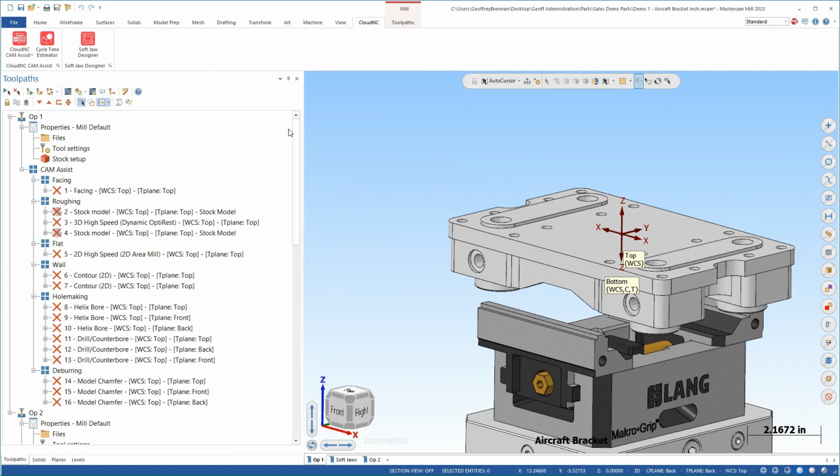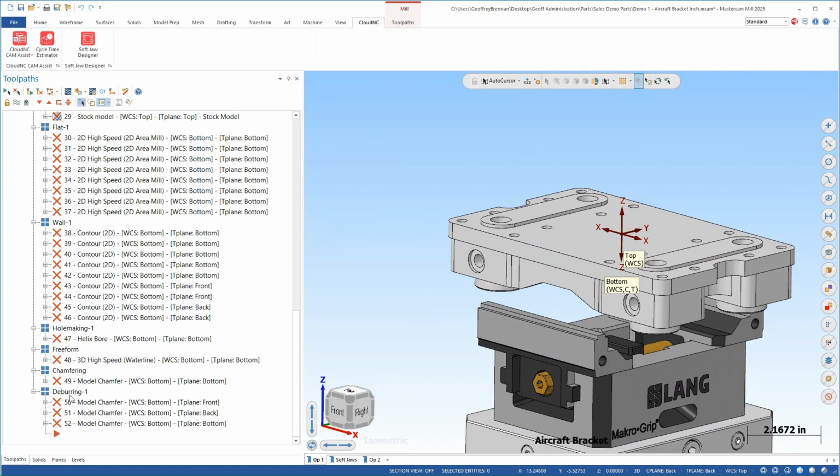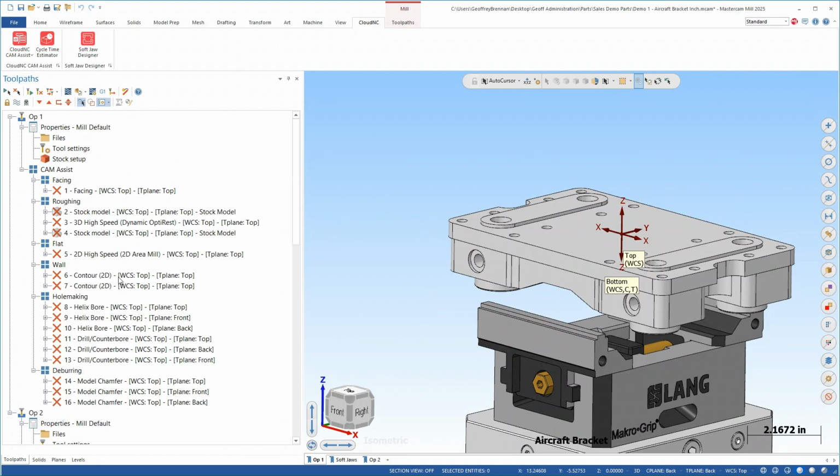And if we go up, we can see that we've got these dirty toolpaths, but we've got operations for facing, down through deburring for op1, and for op2 we've got roughing, and down to deburring. So the reason I didn't calculate them right away is just for productivity and time. I can still come in and examine those toolpaths. So if I wanted to make adjustments to them prior to generating them, I can do that.